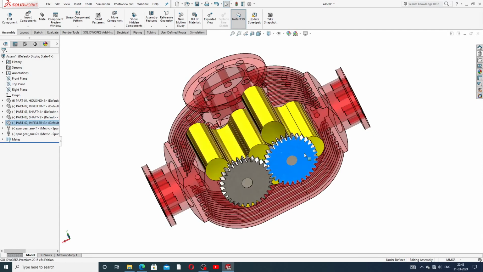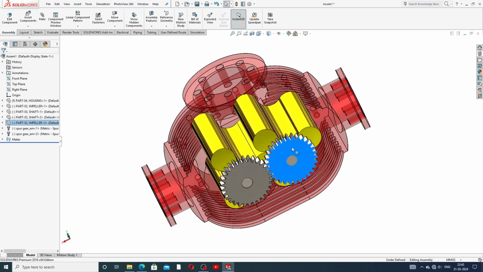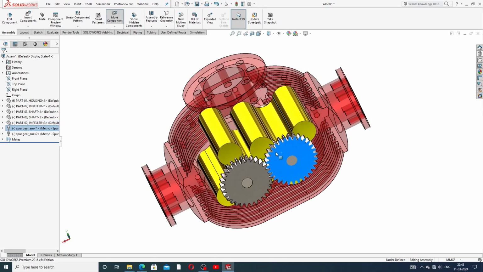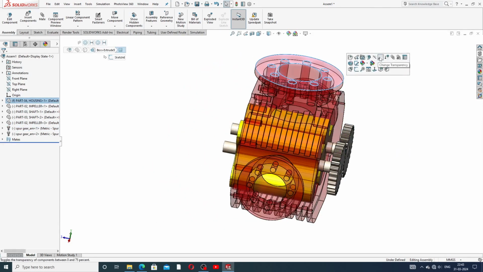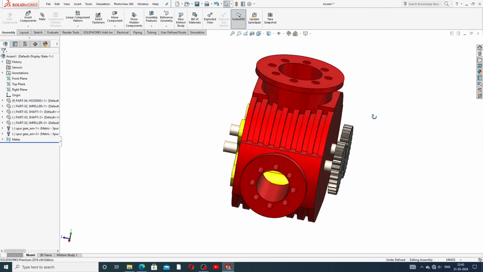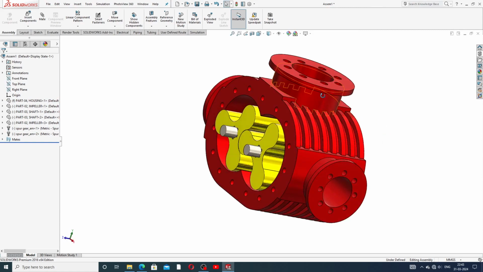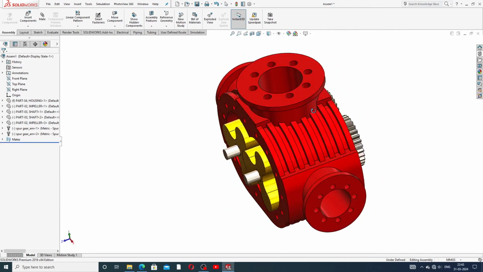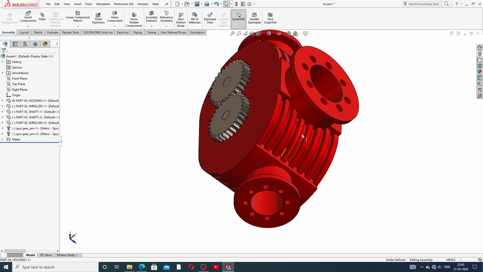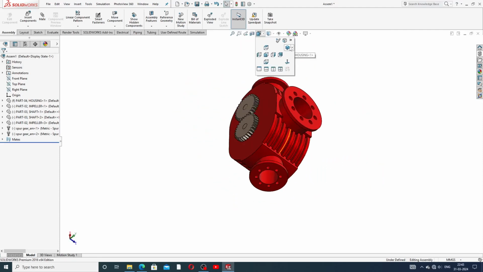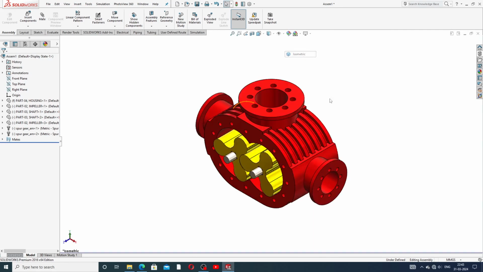And again select this. Okay, this is perfect and correct, and okay, all is perfect, and going to isometric view.